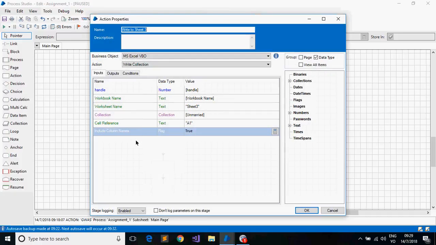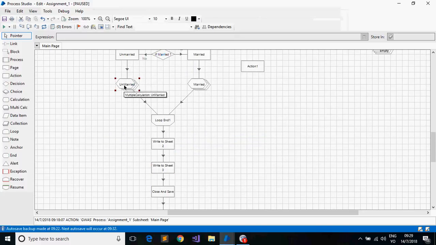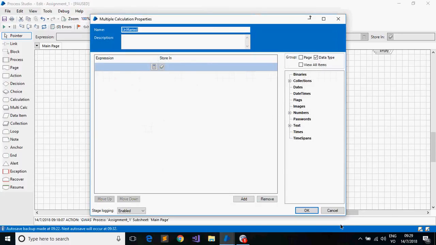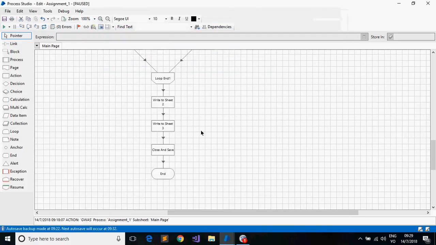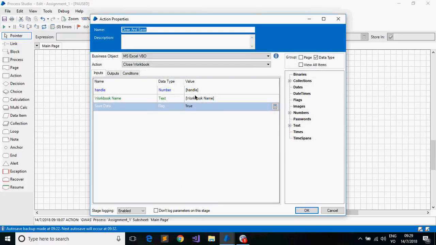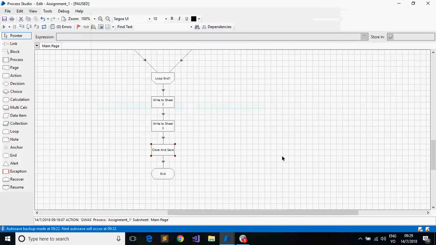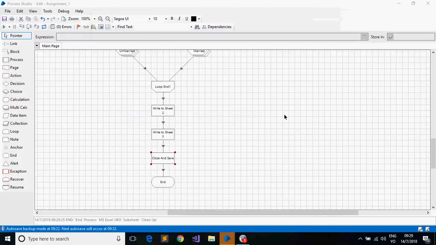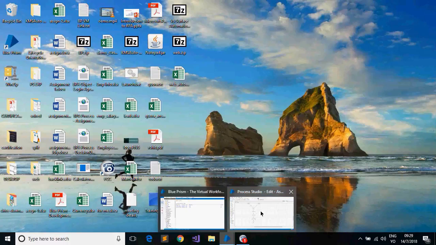Similarly, we can write to sheet 3, but we don't have anything to write here. You can obviously go ahead and populate the unmarried collection here; it is empty, but you can use it in the same way. After that, we are doing close and save, where we are closing and saving the workbook. So let me run this.